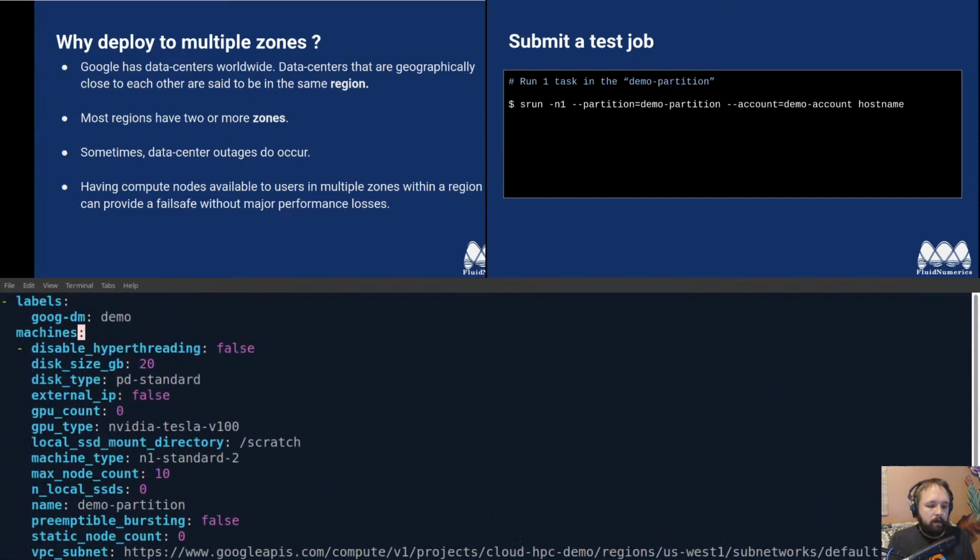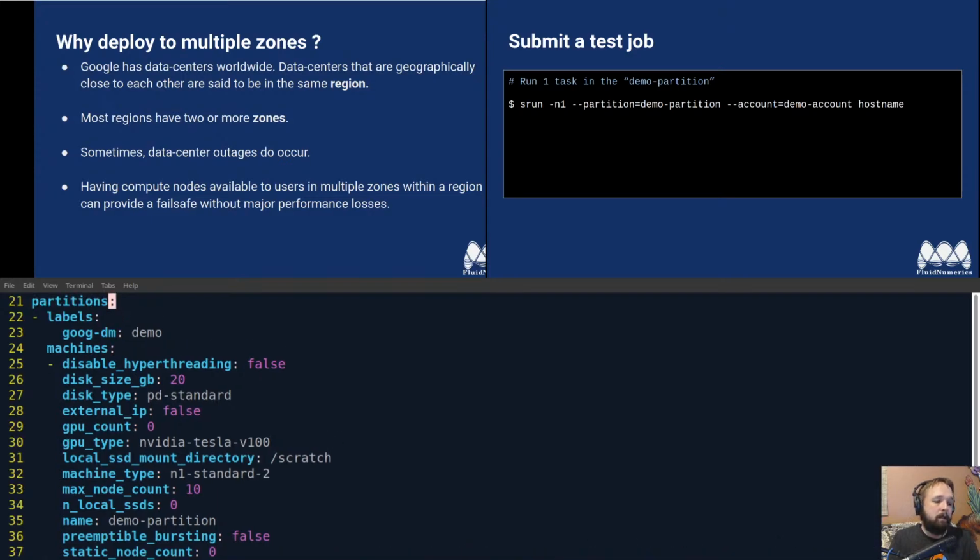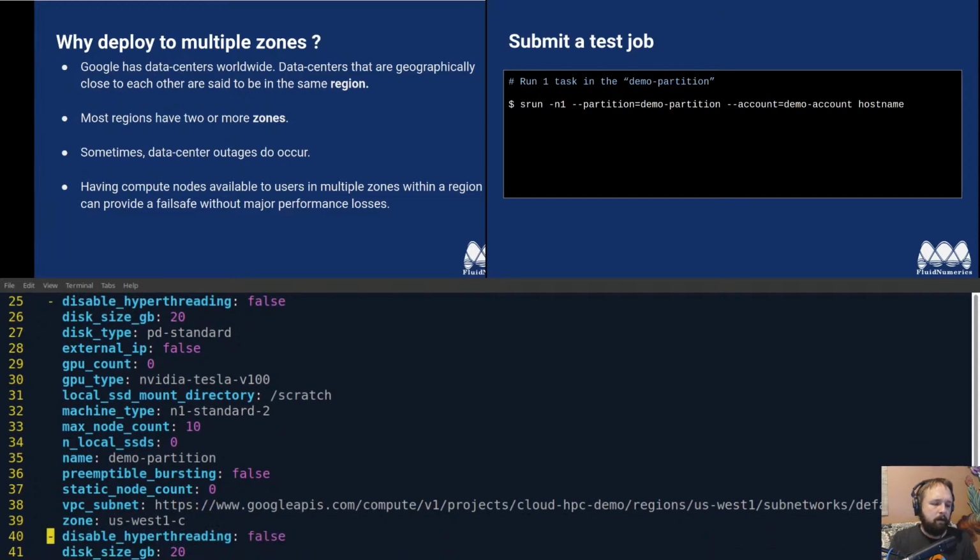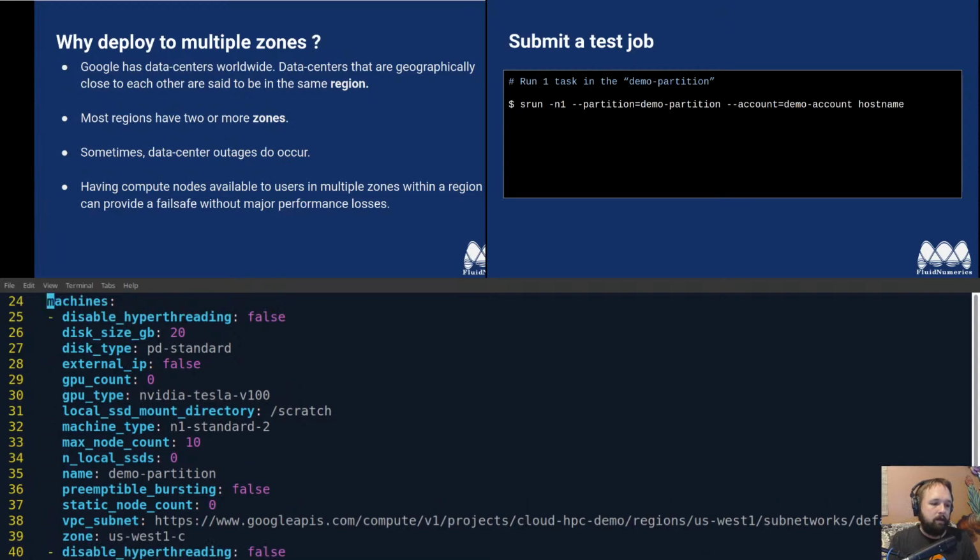Cool. So what we want to do, let me turn on my line numbering again, is within the partitions block take the machine block. We're going to duplicate it, and then modify that duplicated machine block so that we can have another set of machines in another zone. So I've got 15 lines to grab for that machine block. I basically copied from zone up to disable hyperthreading.